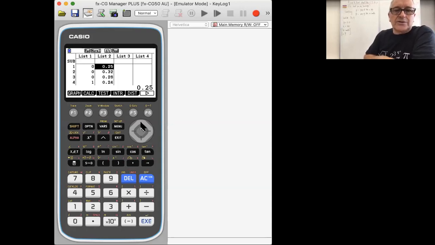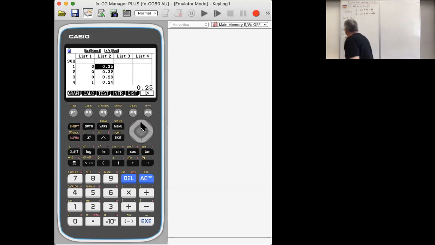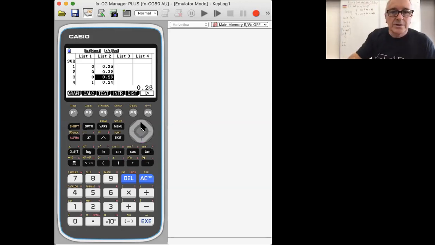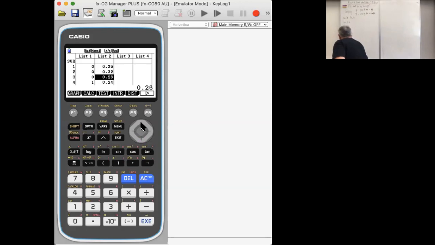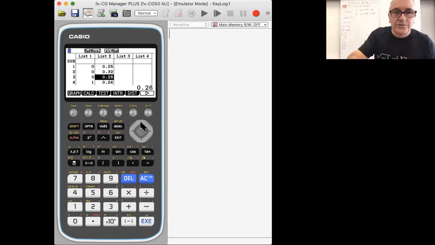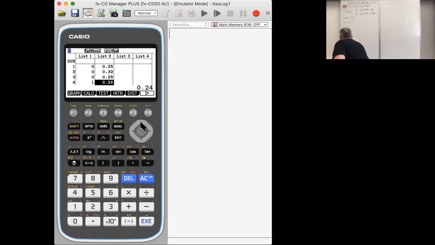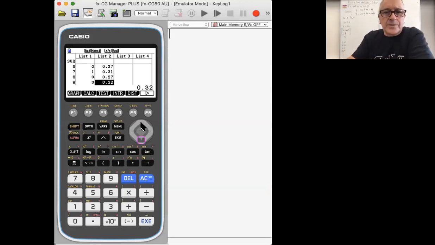So let's have a look. That's going to be 0.25. So in our first go at this, we've got a p hat of 0.25, and then our next one is 0.32, and then our next 100 returned a sample proportion of 0.26, and our next one 0.24, and I think you get the idea. We can zip down here.